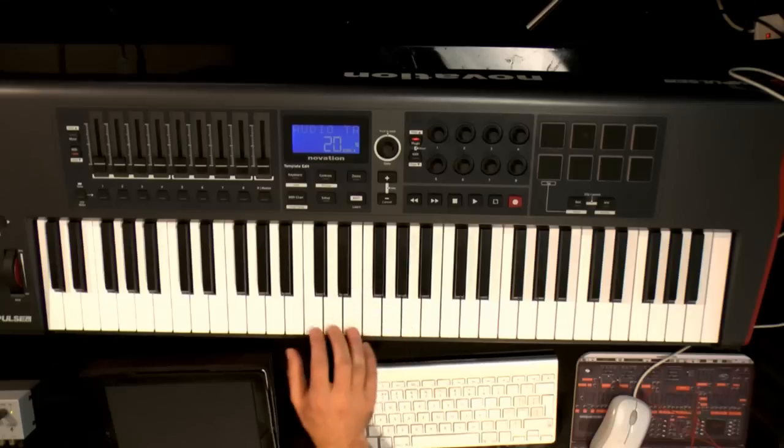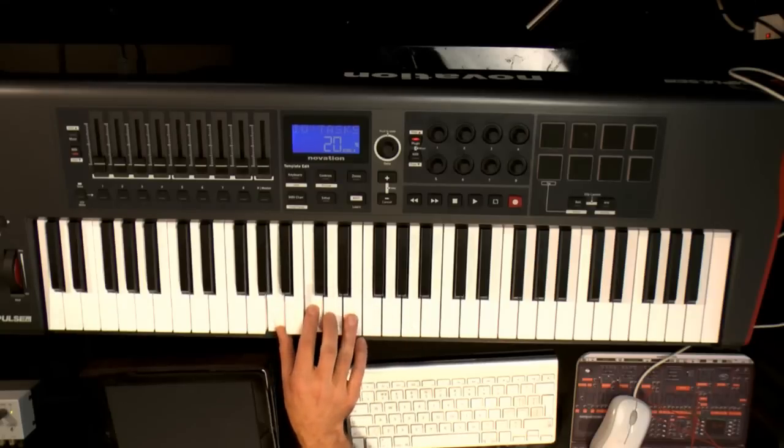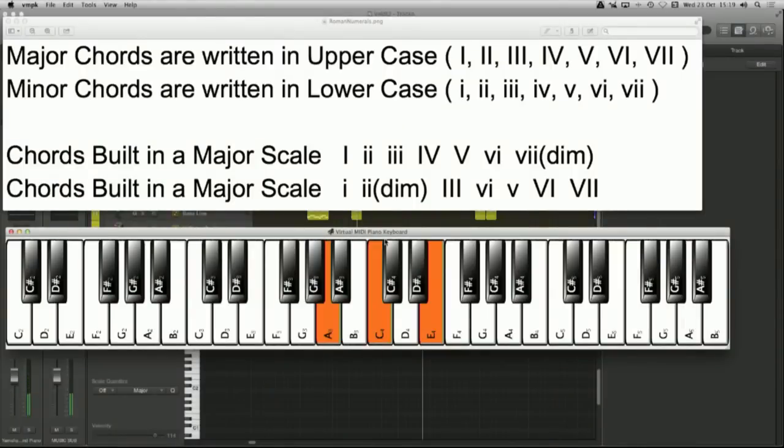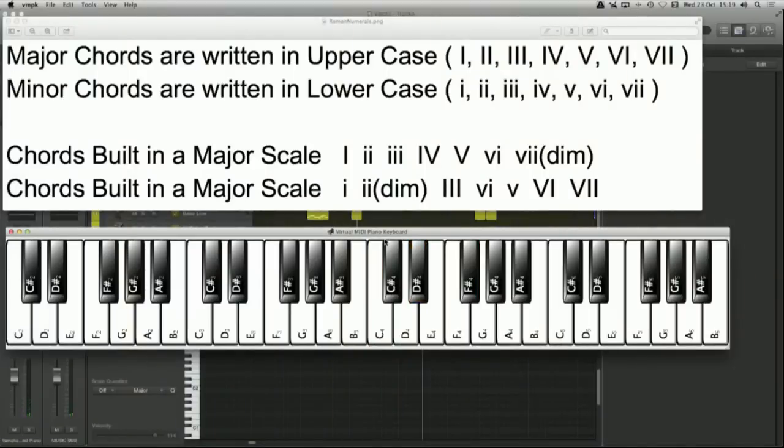If we had a minor chord, say we had A minor, again all the white notes here, and we played the first note, the third note, and the fifth note, we have a minor chord, an A minor chord. So this is a C major chord, this is an A minor chord. So we write major chords in capital Roman numerals, and we write minor chords in lowercase Roman numerals. So let's have a look now at a major scale, C major here.